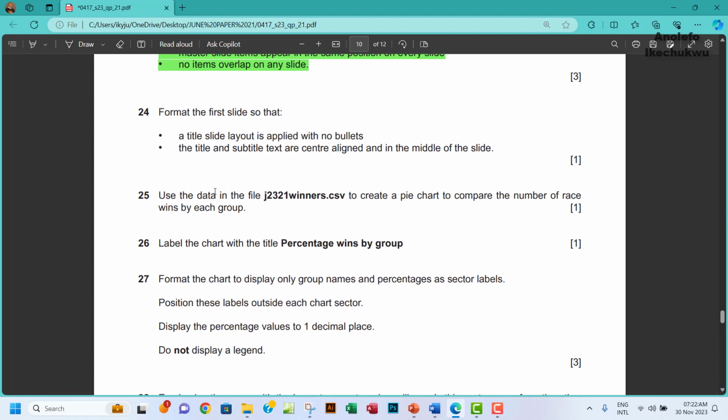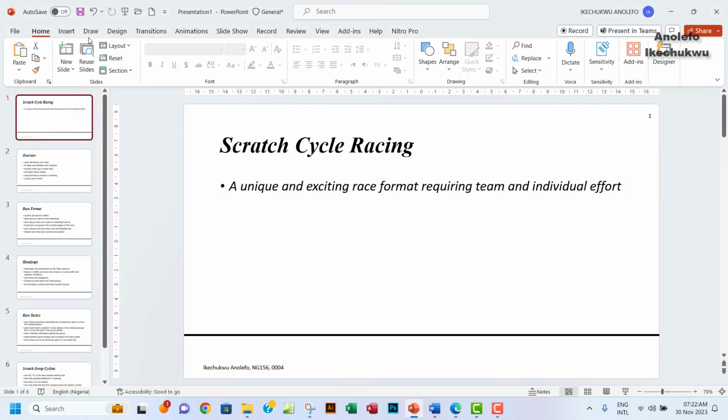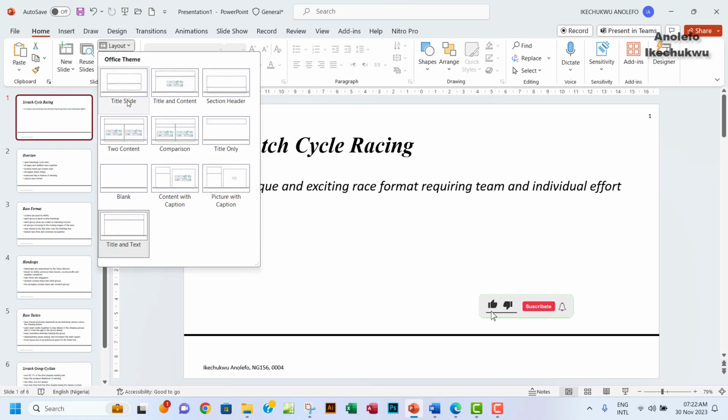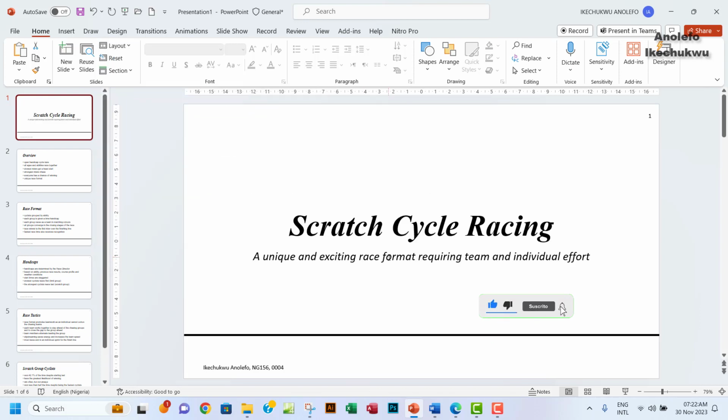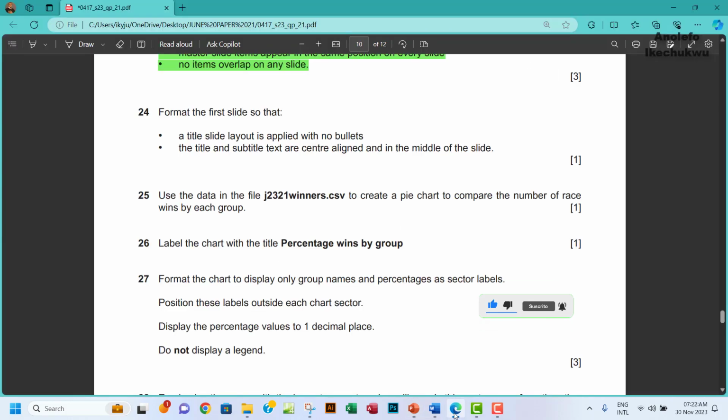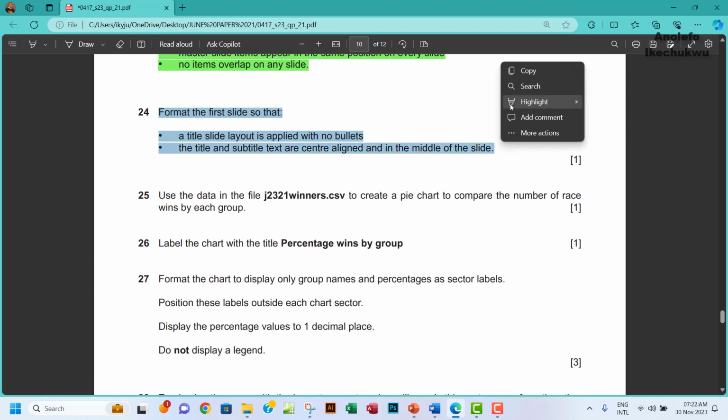Okay, so number 24 says format the first slide so that a title slide layout is applied with no bullet. So you want to go to the first slide, click on it, and then go to layout here, and make sure you select the title slide here, and then that will arrange it for you. So without any bullet, the title slide. The title and subtitle are center aligned and in the middle of the slide. Yes, they are all in the middle of the slide. Okay, so we're good with this.